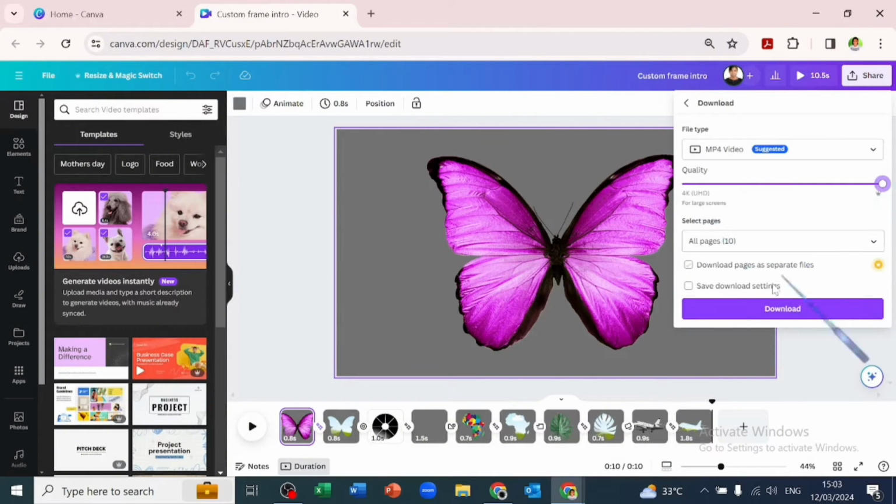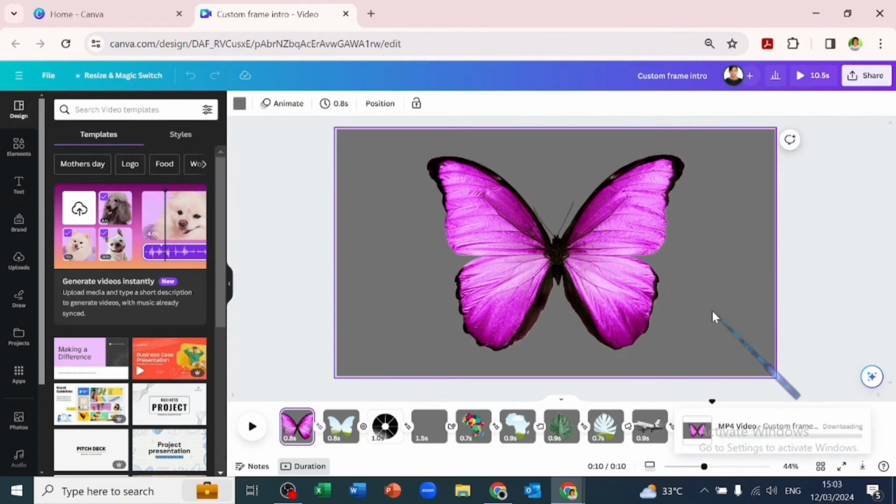Once you've toggled this on, you can decide to download your videos as separate pages or separate files, which is also a paid feature. And you can save the settings so that anytime you want to download it, it downloads as 4K, and you hit download.